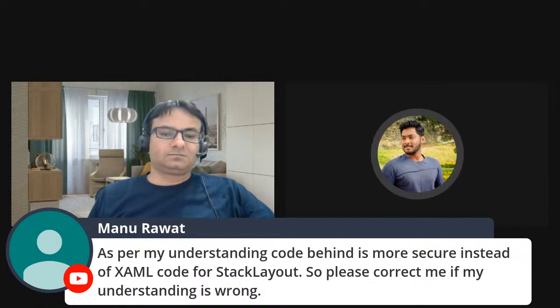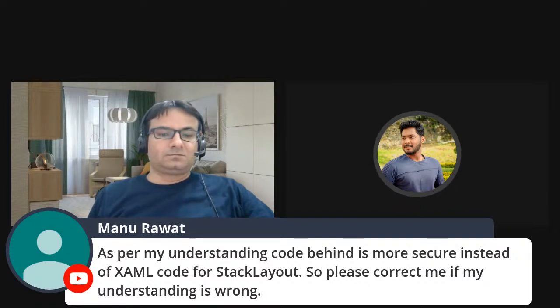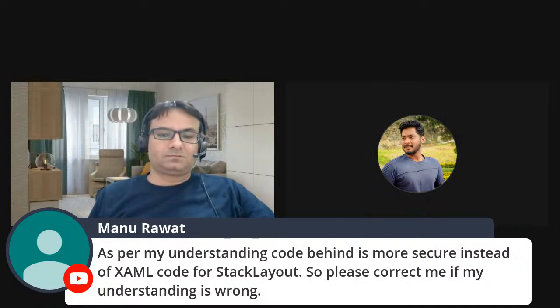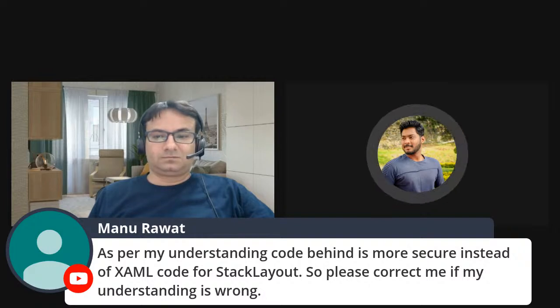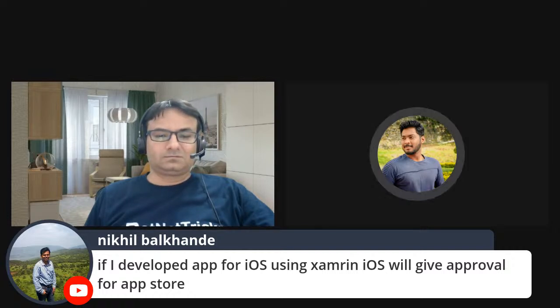So it's basically about what you are comfortable with. If you are someone who has experience in Silverlight, Windows, WPF technologies, or WinRT technologies, you're very good to go with XAML. If you're an ASP.NET developer, you'll prefer XAML development. If you're someone who's typically a C sharp guy who doesn't know much about XAML, you can just go ahead and straight away write your code in C sharp itself. XAML reduces the code and gives you flexibility, and you can see the UI a bit organized, and that's the idea here. And if I developed an app for iOS using Xamarin iOS, will it get approval for the App Store?